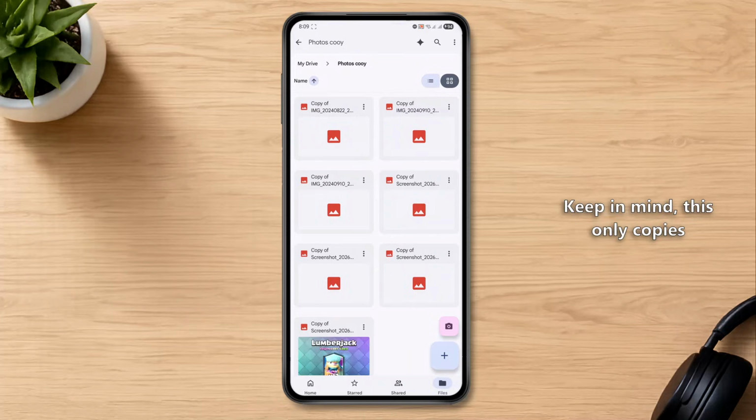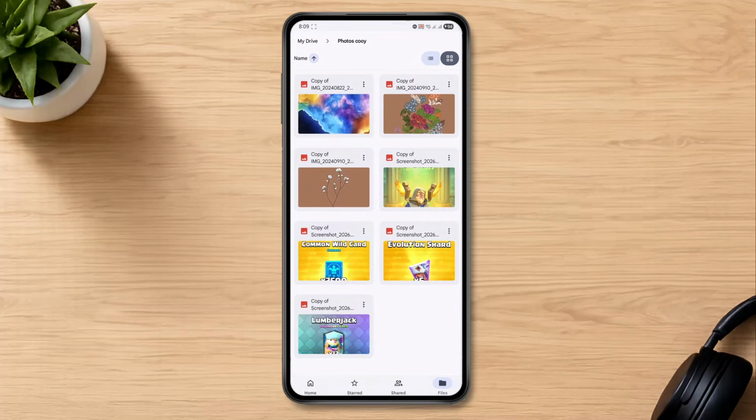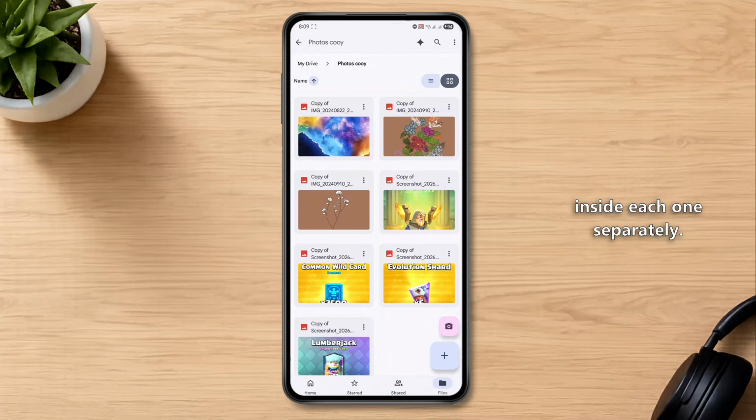Keep in mind, this only copies files directly inside the folder. If there are subfolders, you'll need to repeat the same steps inside each one separately. That's how you copy a Google Drive folder with all its files on Android.